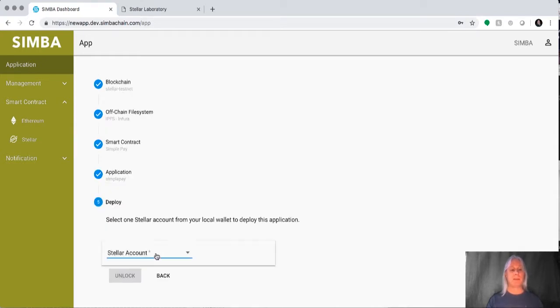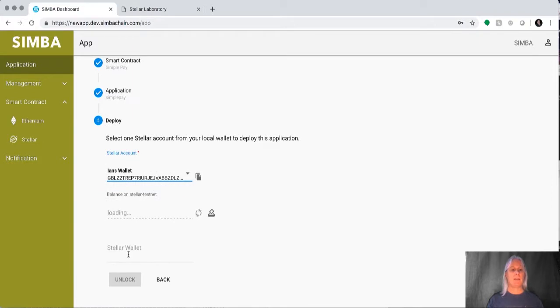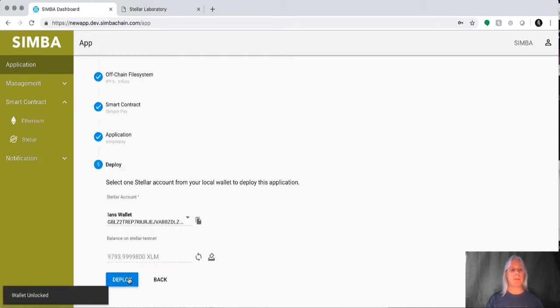For this we need a wallet. I've created a wallet on the Stellar network previously. This is my wallet here, Ian's wallet. And if I click that, I can see that there is a balance of 9,793 lumens. So if I open that wallet up now to give permission for this application to use this wallet, the wallet is unlocked now as indicated there, so that now I can deploy that.